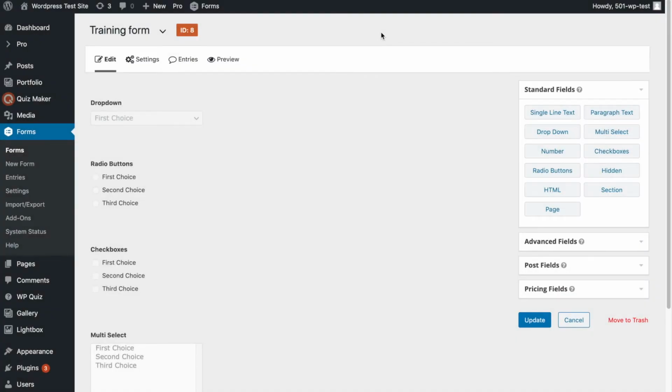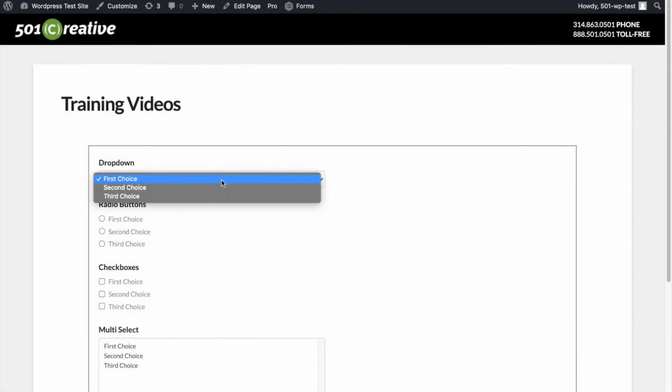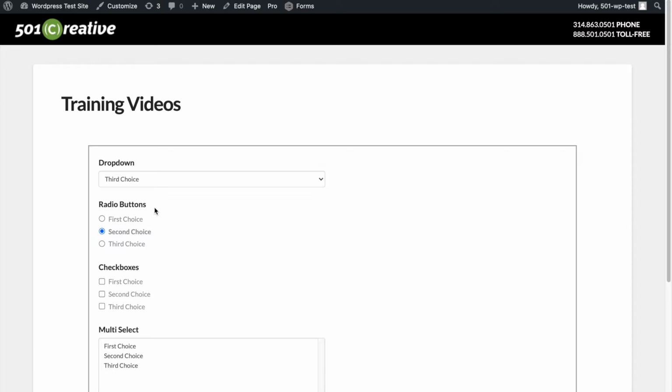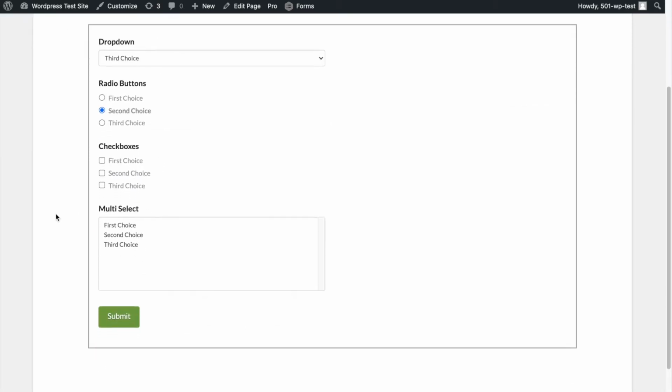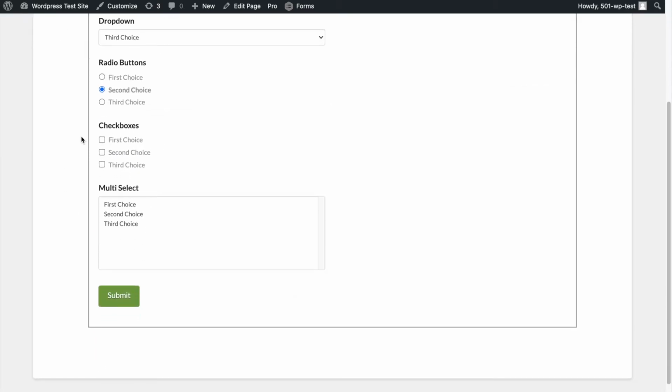Now let's take a look at drop-downs, radio buttons, checkboxes, and multi-select fields. These fields are all standard fields and allow your users to make one or more choices among a series of options. The drop-down and radio button fields each allow for one choice to be made. The checkboxes and multi-select allow the user to pick multiple selections.